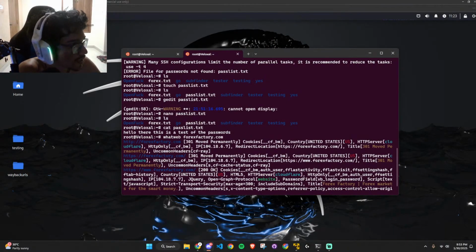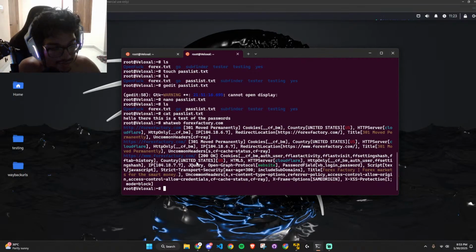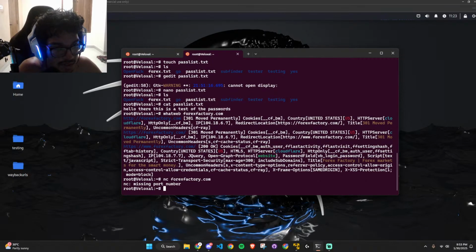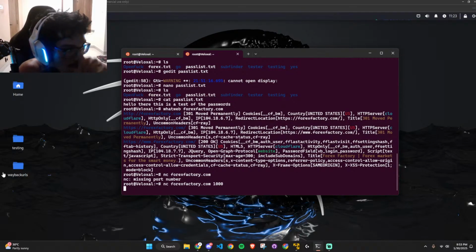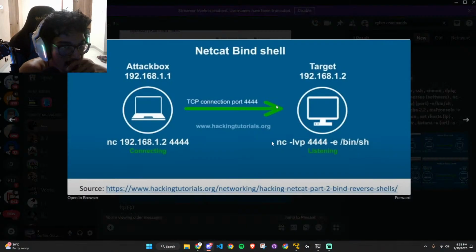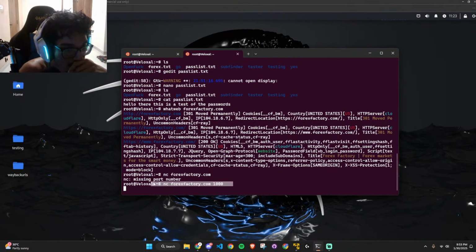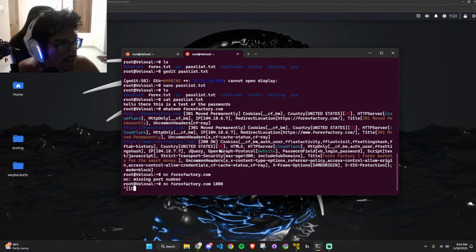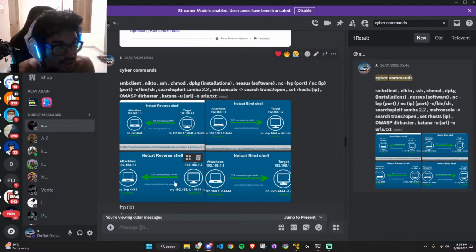So I will look for cyber commands, and obviously we have NC, which is netcat, and if we're listening on a specific port number, for example, if I do forexfactory.com, let's see what it gives. Okay, it says missing port number, so that's fair, because you need to give it the port number as well. So now it's going to try a binding type of attack, as you can see. This is the first scan, and it's connecting to port number 1000.